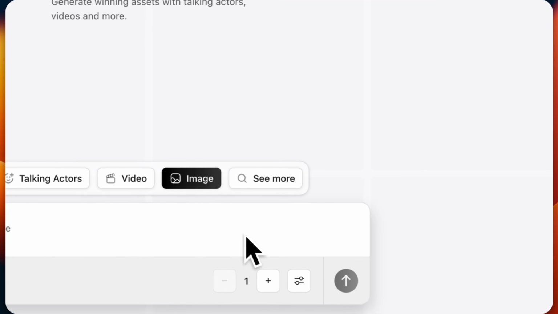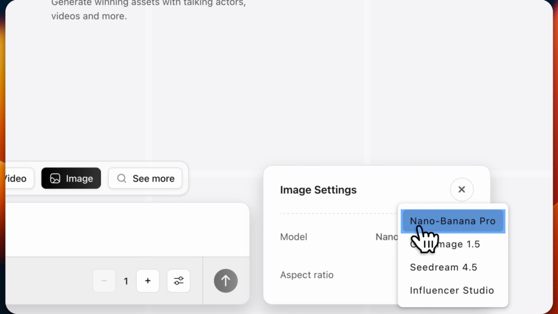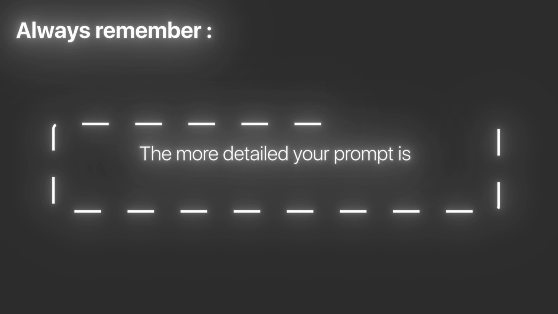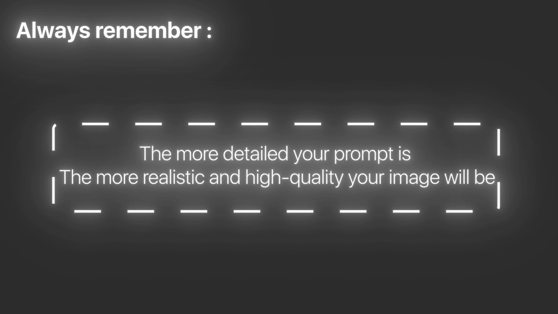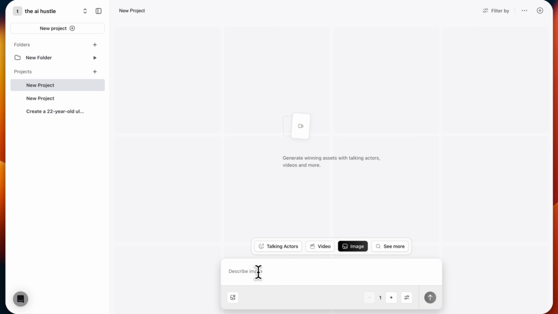First of all, we need to create a unique AI influencer. And for that, we'll use Nano Banana Pro. So simply select Image, then go to Image Settings, and here choose the image model Nano Banana Pro. Now, at this stage, you'll need a prompt. Always remember, the more detailed your prompt is, the more realistic and high quality your image will be. That's why I've already created a doc file where I've added all the prompts that I'm using in this video. So I'll just copy the first image prompt from there and paste it into ArcHeads AI. Then click on Generate Image.